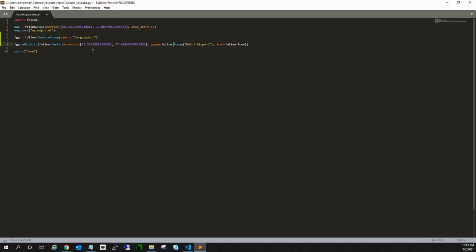I forgot to put dot over there, and now it is folium.icon. Color I will provide as green. Color is green. So this is the basic marker that I'm going to create. So you can see how it looks over there.